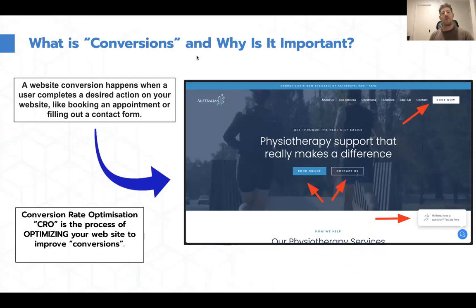So what are conversions and why are they so important? Website conversions happen when your user completes a desired action on your website, like, for example, booking an appointment, filling in a contact form, or hitting a live chat. This is what we call conversions.